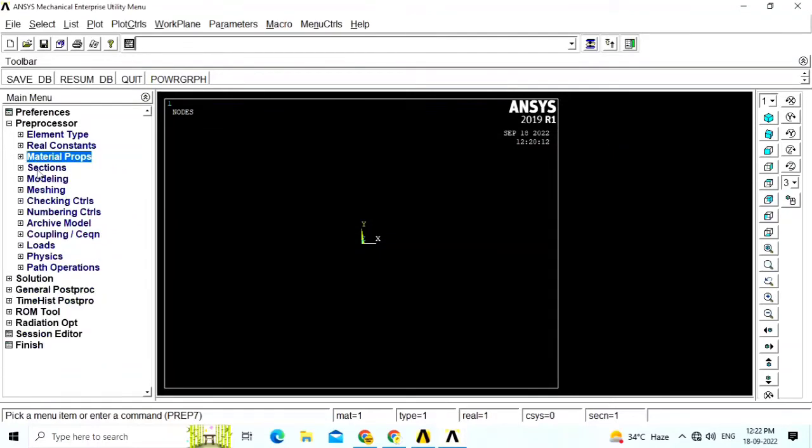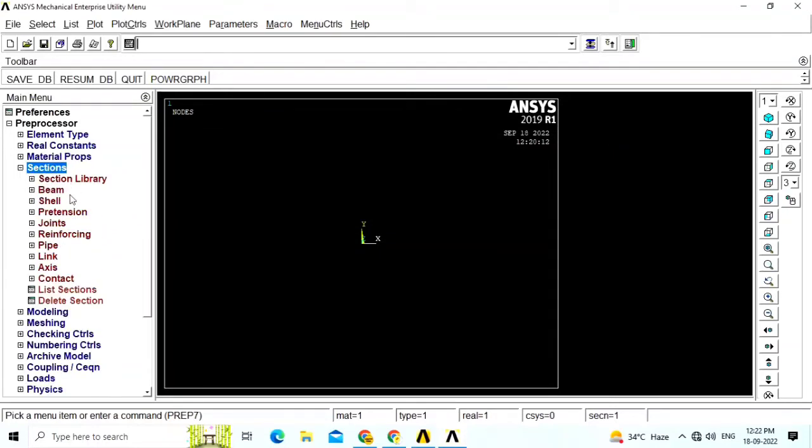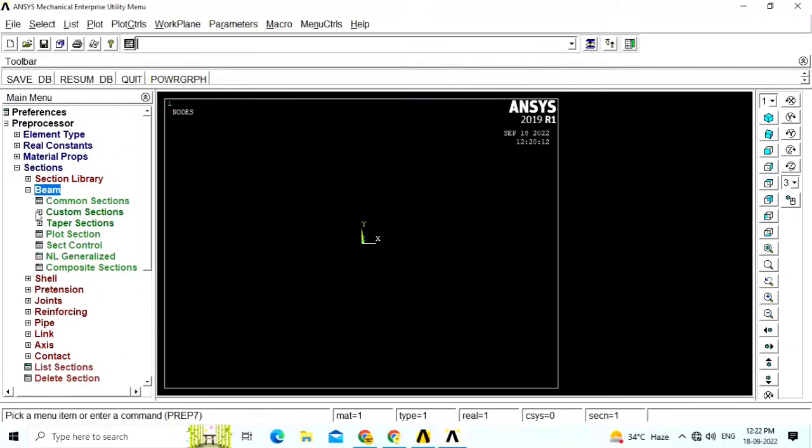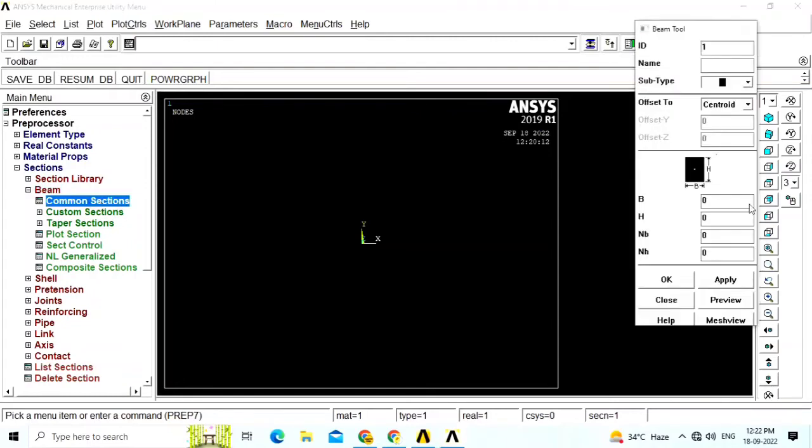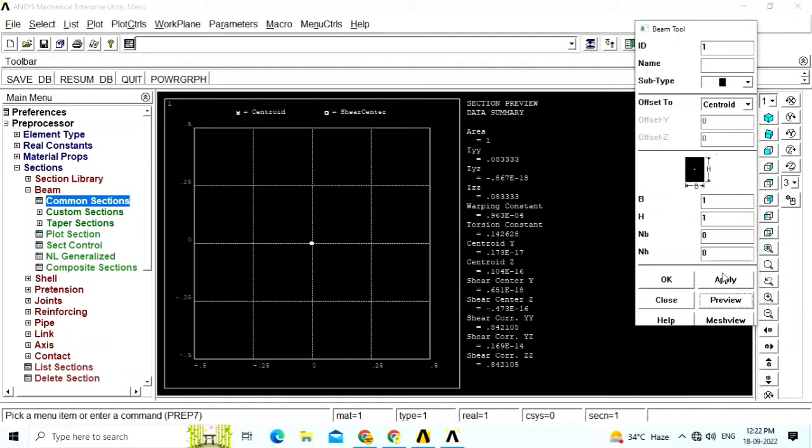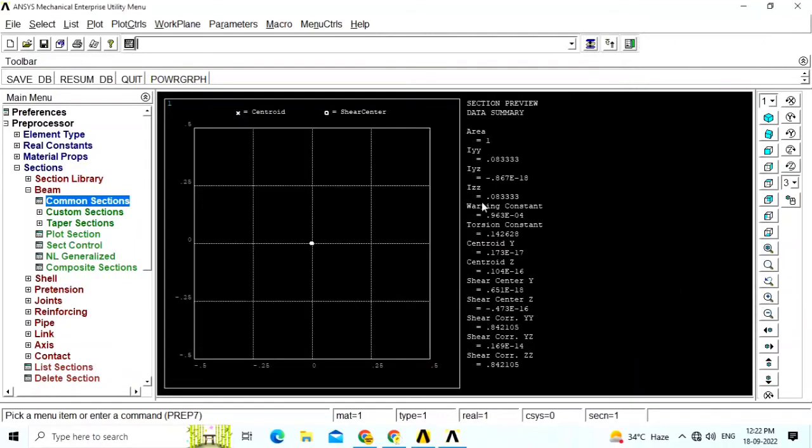The next part will be section. Since we are analyzing the beam, select the beam option and we need to incorporate the values here. So common section, and we need to mention the breadth and height, both as 1. Then apply, preview here, then select OK. So you will get the values for the centroid of Z, Y, torsion constant, Ix.